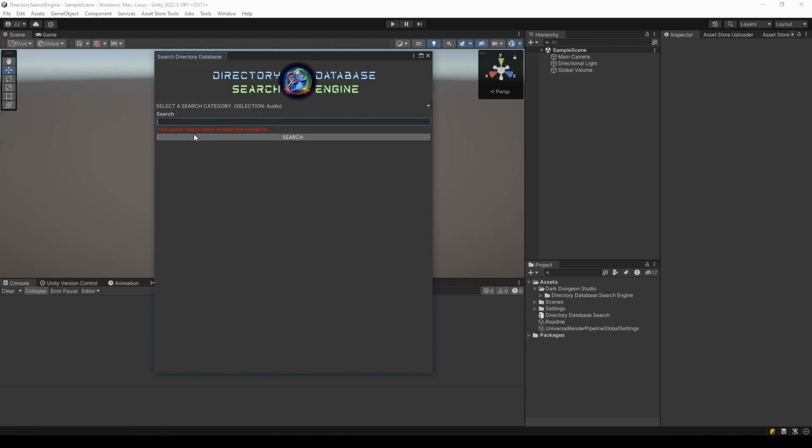You'll notice that you must at least enter one character. This is just to speed up the search a bit so you don't just get a massive dump of all the files you've got, especially if you have thousands of files. It could lengthen the search quite a bit. And depending on your computer itself, that length could vary dramatically. So I'm going to look for something called fire because I know I've got a lot of audio files with the word fire in it.